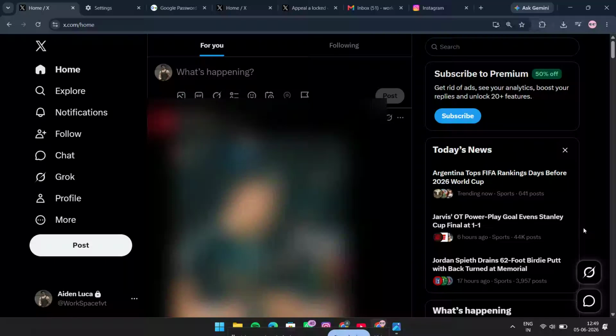If X, formerly Twitter, is not loading for you, don't worry. In this video, I'll show you a couple of quick fixes that usually solve the problem fast. We'll try a private window first, and then we'll clear the site data so you can get X loading properly again. These steps are simple, safe, and they work in most browsers.